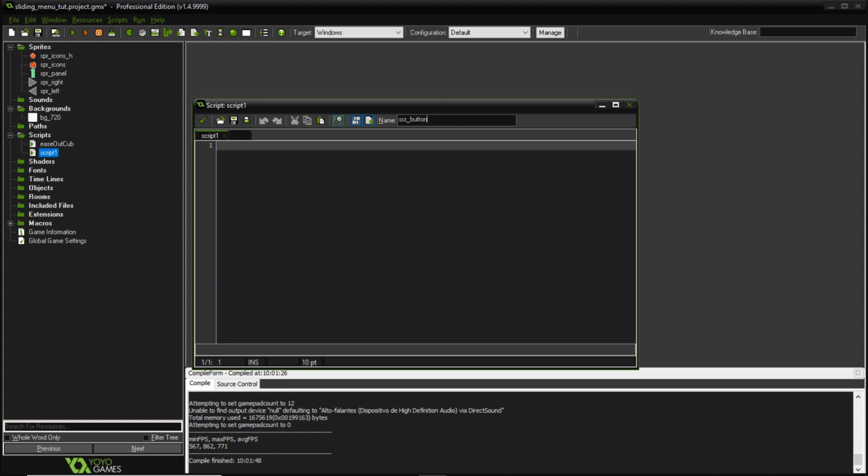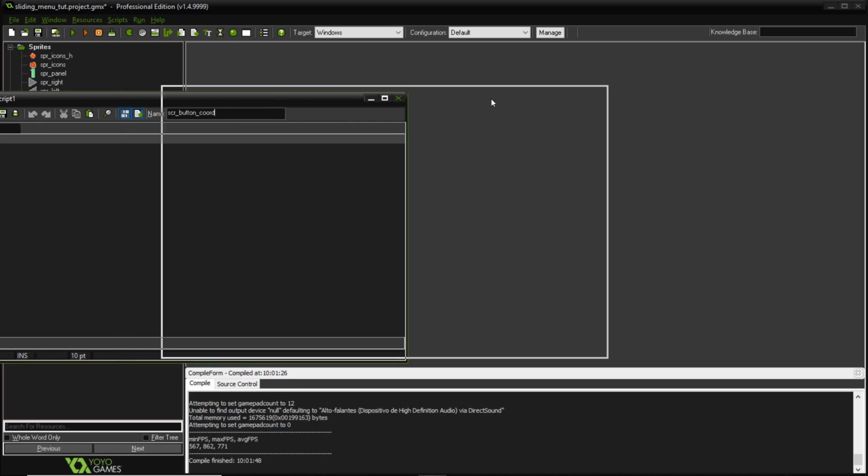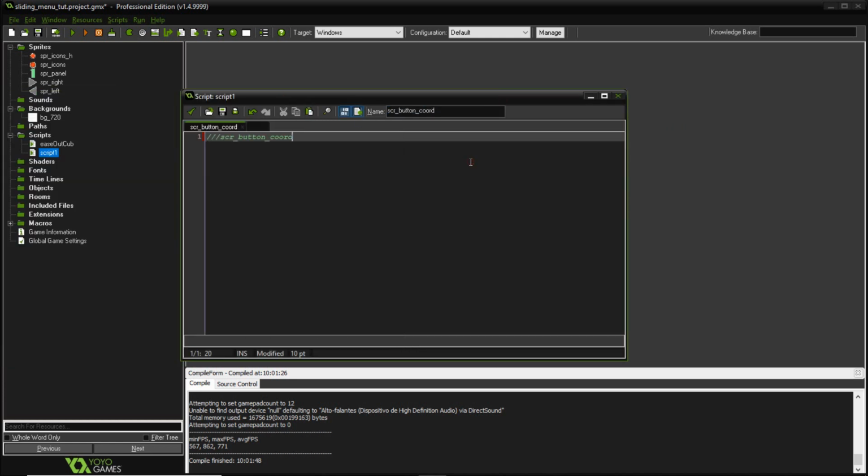So the second thing I'm gonna do, I'm gonna make a new script, button coordinates, sorry. And with that, I'm gonna check and get the coordinates of all the buttons I have. So I'm gonna have 3 inputs, X, Y, and the sprite I'm gonna be using. So the button X is gonna be argument 0. The button Y is gonna be argument 1. And then let's calculate the button width. It's gonna be equal to sprite get bbox right of argument 2, minus the same thing, but I'm gonna use the bounding box left.